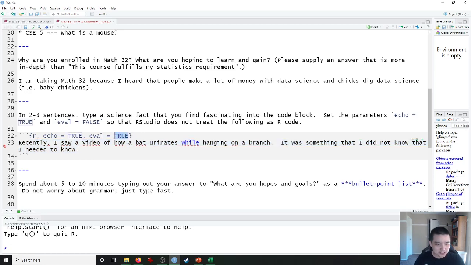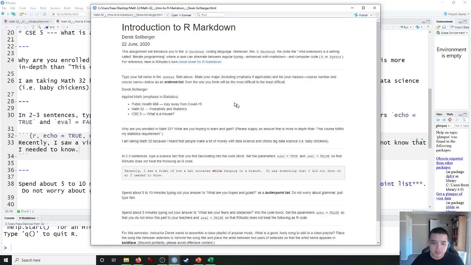So I'm going to ask you, or the instructions ask you, to change this parameter to eval equals false. That tells RStudio not to evaluate this as R code. And at least just for the sake of practice, you'll notice now this sentence appears in this gray block here.